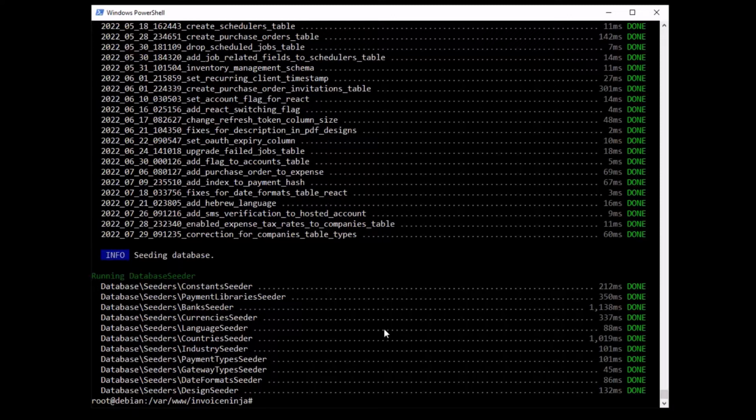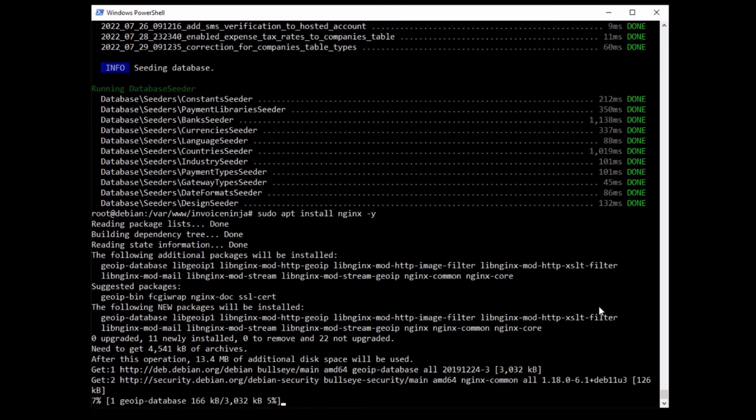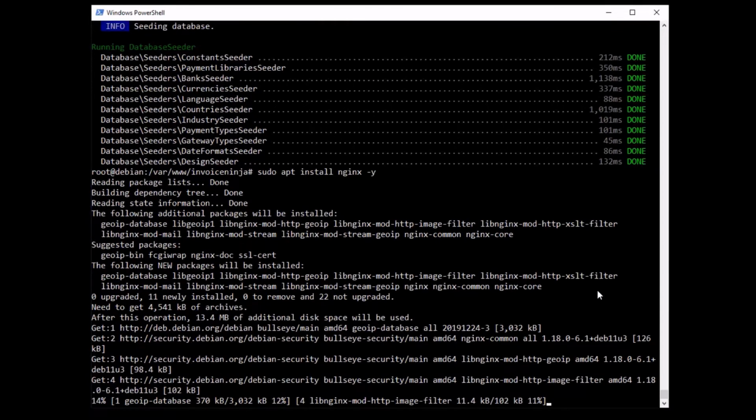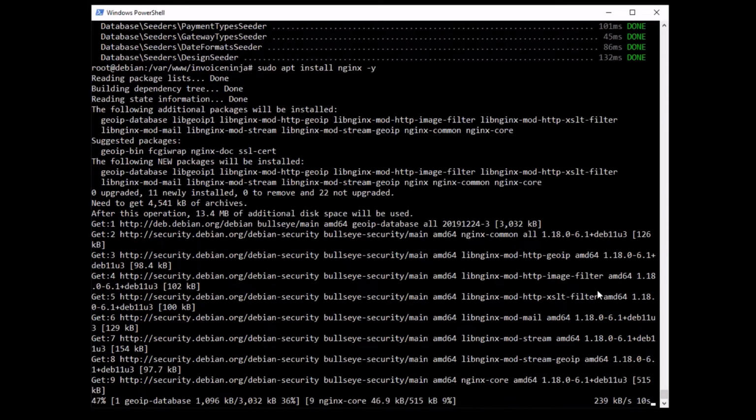And of course, next thing what we need to do is install Nginx. So I'm gonna do a sudo apt install nginx, because I'm gonna host it on Nginx. You can host it on Apache if you want. I'm choosing this. It's easier for me.